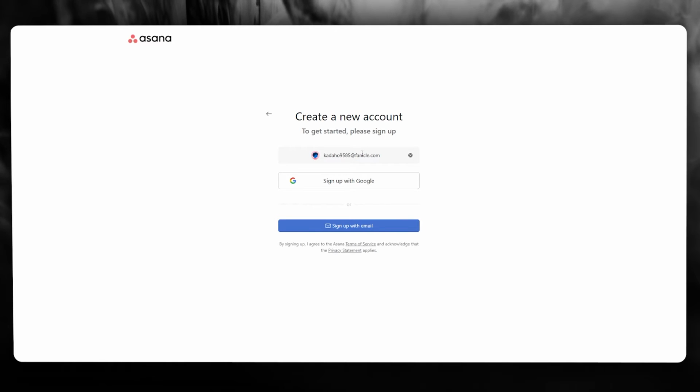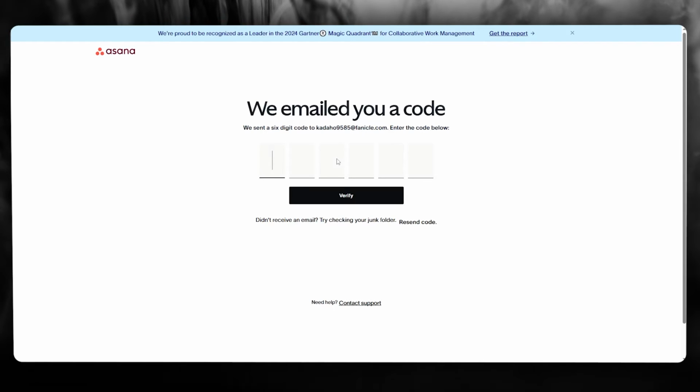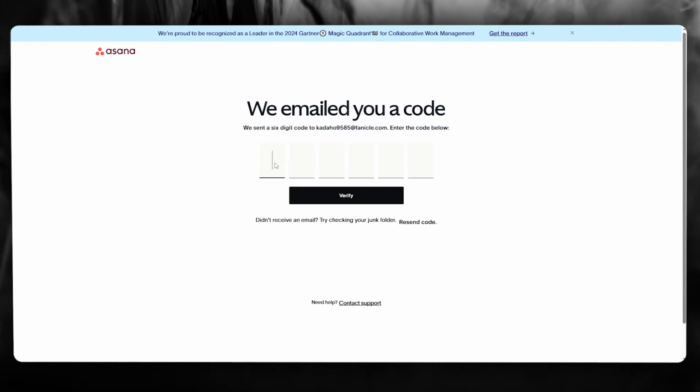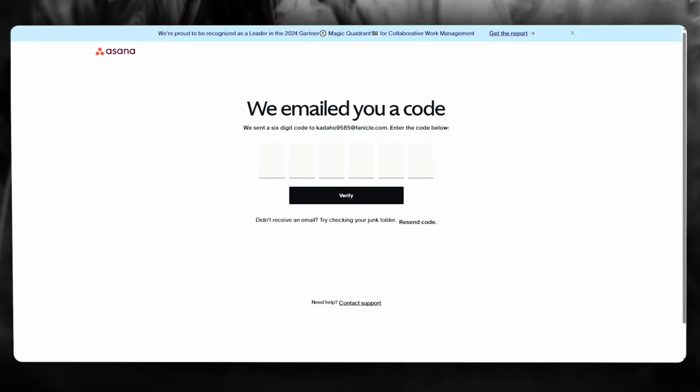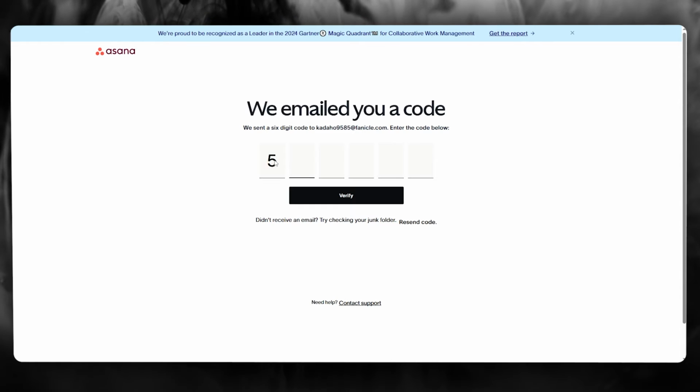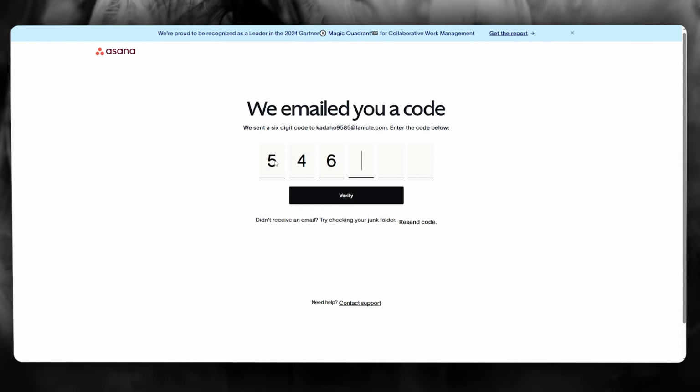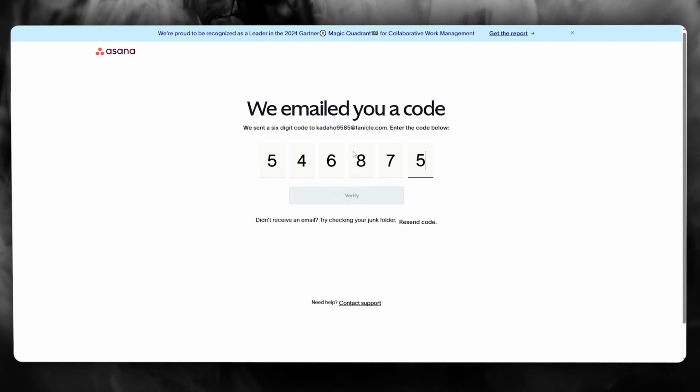And once you have done that, you're obviously going to click on sign with email, or you can even sign with Google if that is what you want. Now, once you have done that, you're simply going to wait for the 6 digit code to arrive. And when the 6 digit code reaches your email, you're simply going to add it over here. So my email gave me 4546875.